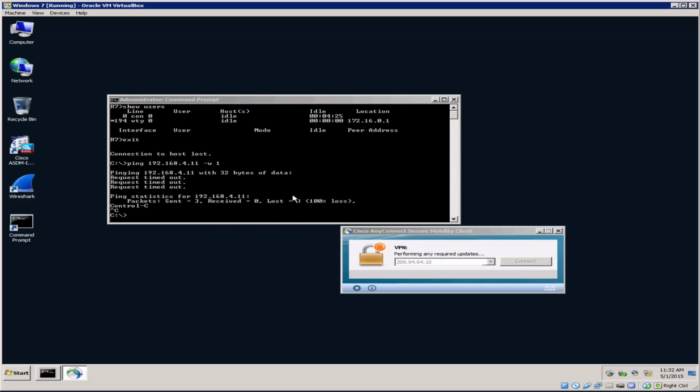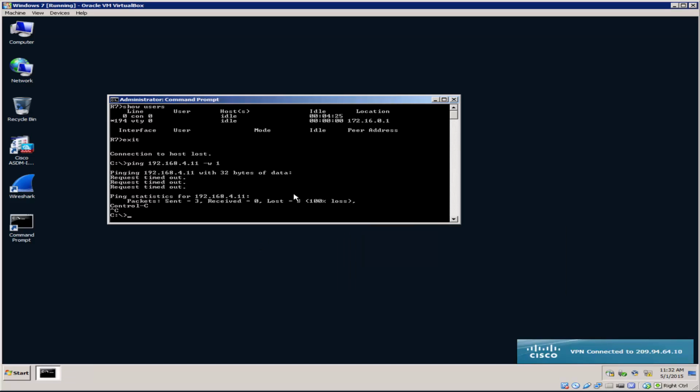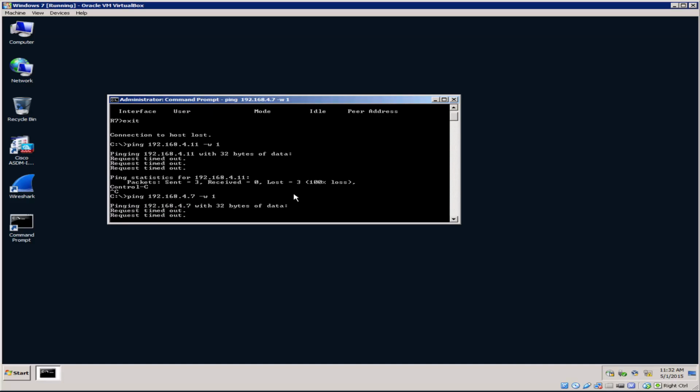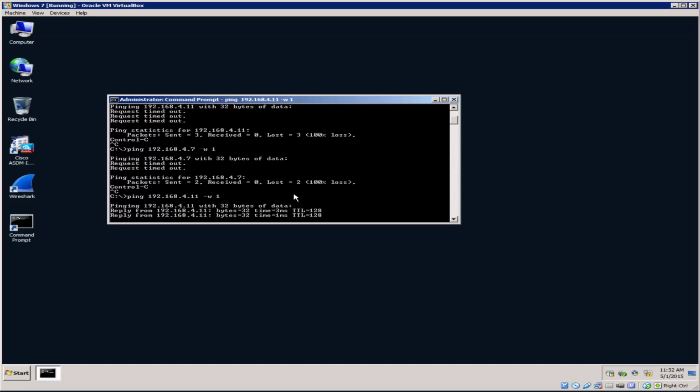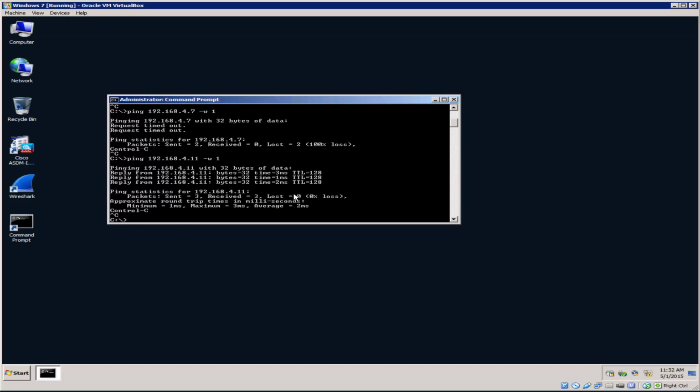And it should log in, and now we're logged into that group. We should not be able to access the router, which we're not, but we should be able to access the server. And this is what we're trying to prevent. We're trying to prevent the contractor user from logging into the wrong group and accessing those resources.